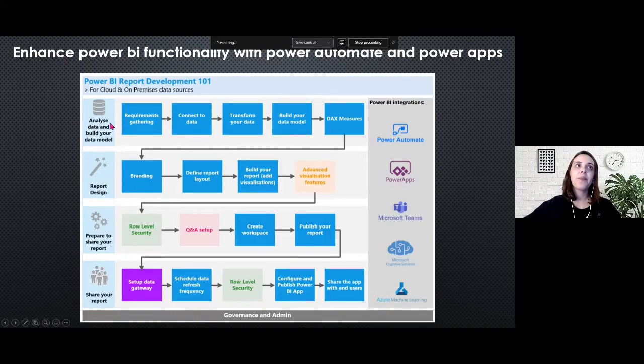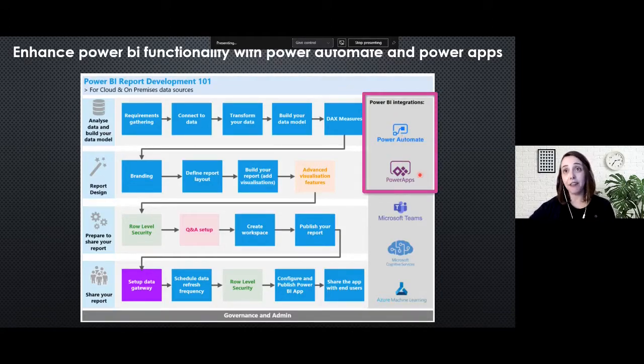Of course, you have a lot of things that you need to complete your reporting solution. You analyze your data, you build your data model, you do your report design. Then you do all your preparation to share your report, and you have governance and admin here below. Then we have this little box that I called Power BI integrations. If you're new, you're probably asking where exactly this fits in all of this process.